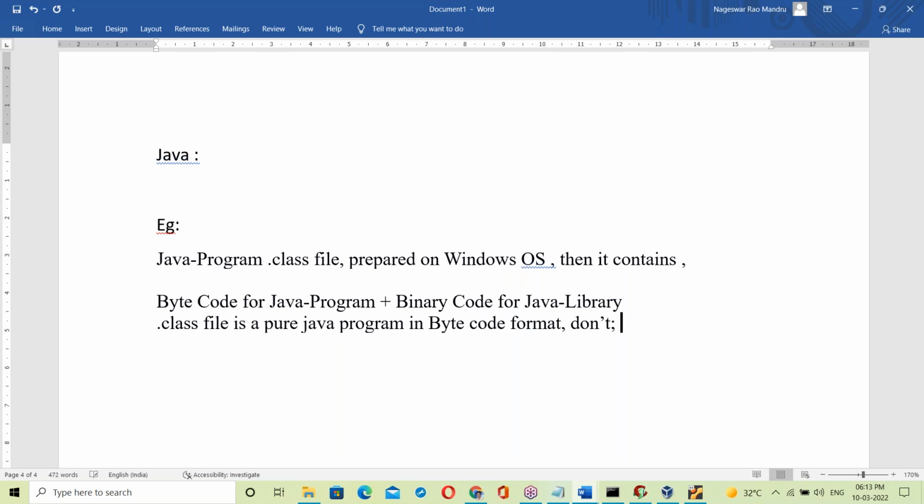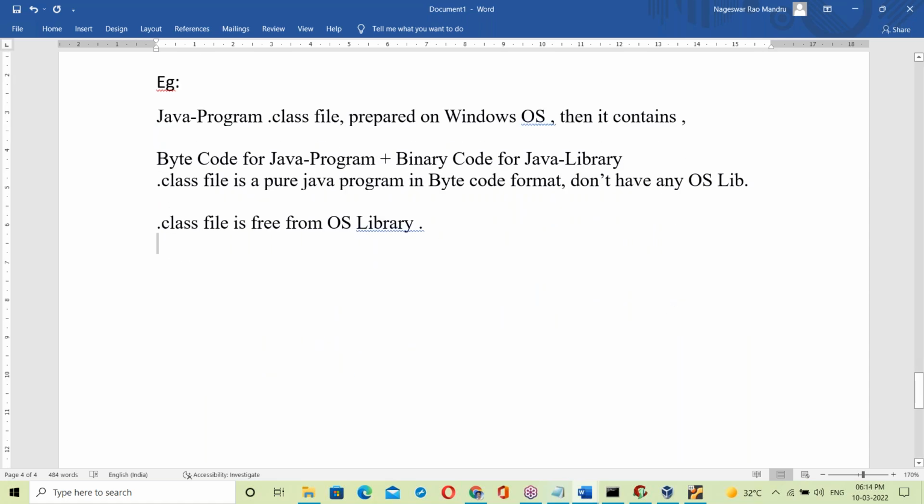It doesn't have any OS library. That means the dot class file is free from the OS library. The dot class file is free from the OS library. It doesn't have any OS library.